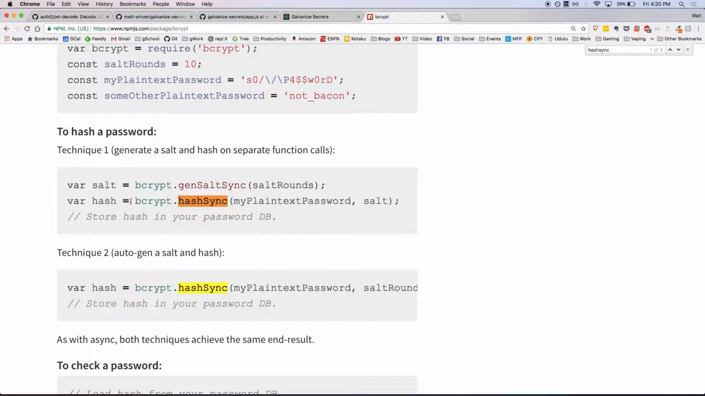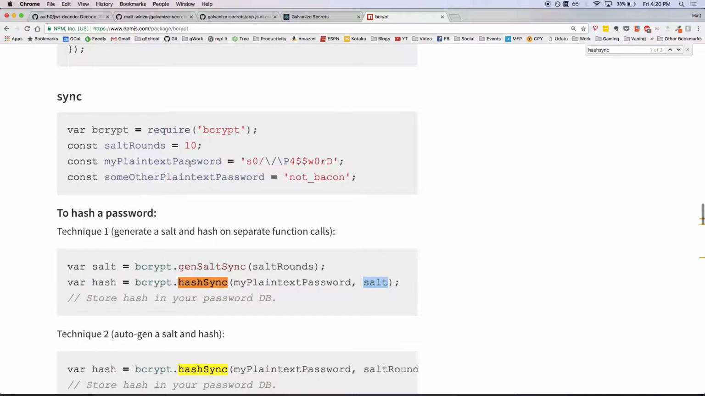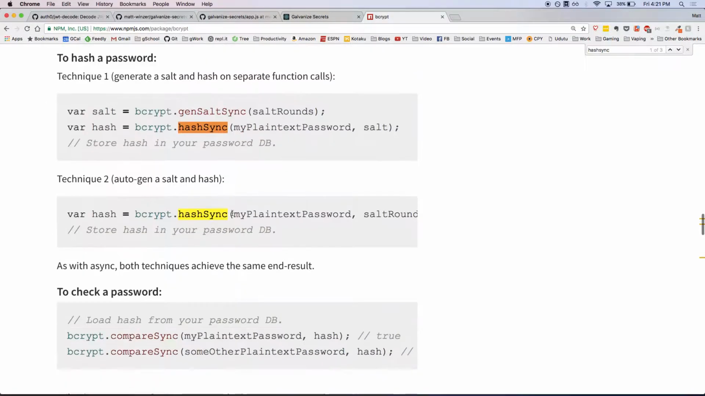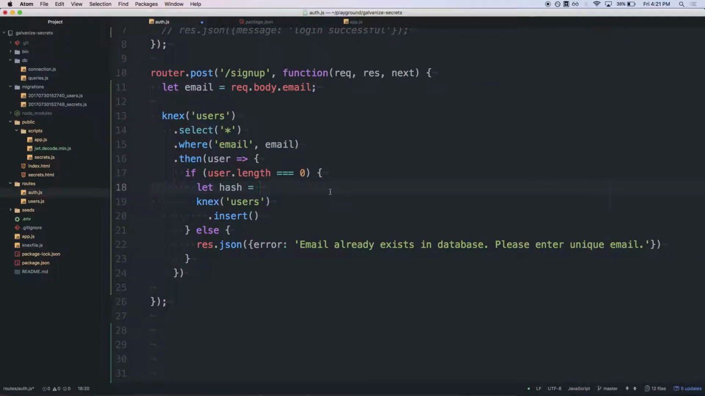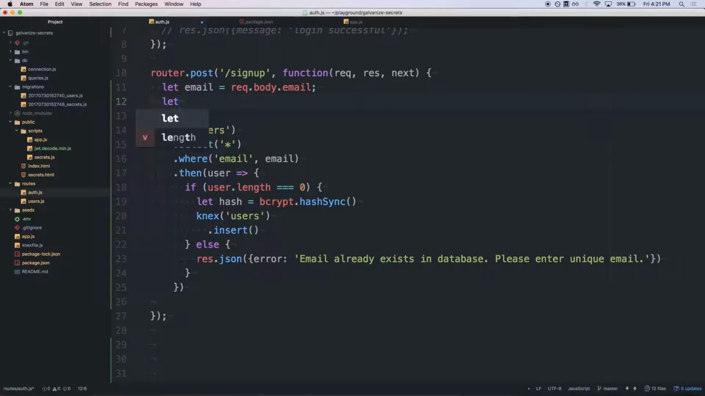Great. Here we go. To hash a password, can you all see that? var hash equals bcrypt.hashSync, the password, and then salt rounds. We're just going to pass a certain number of salt rounds because we don't need to make this more complex than that. So awesome. Let's do let hash equals bcrypt.hashSync. And actually, I'm going to store the password in a variable. Let's do let password equals req.body.password.